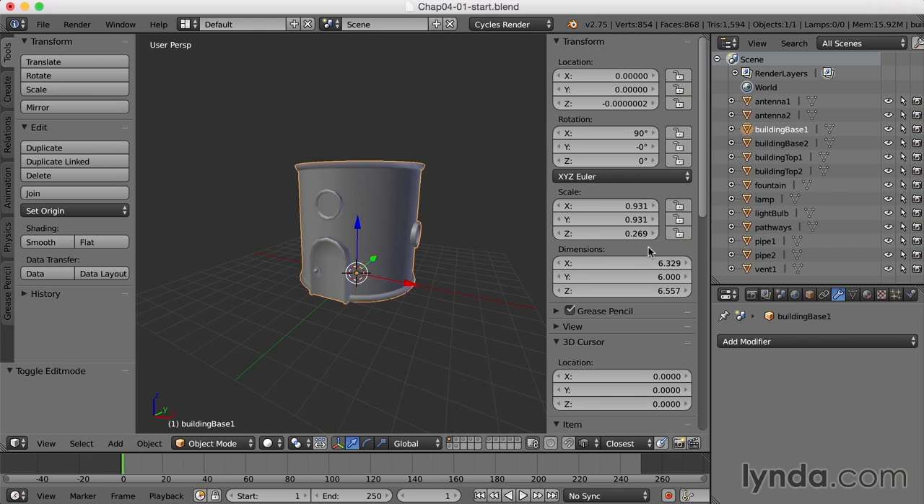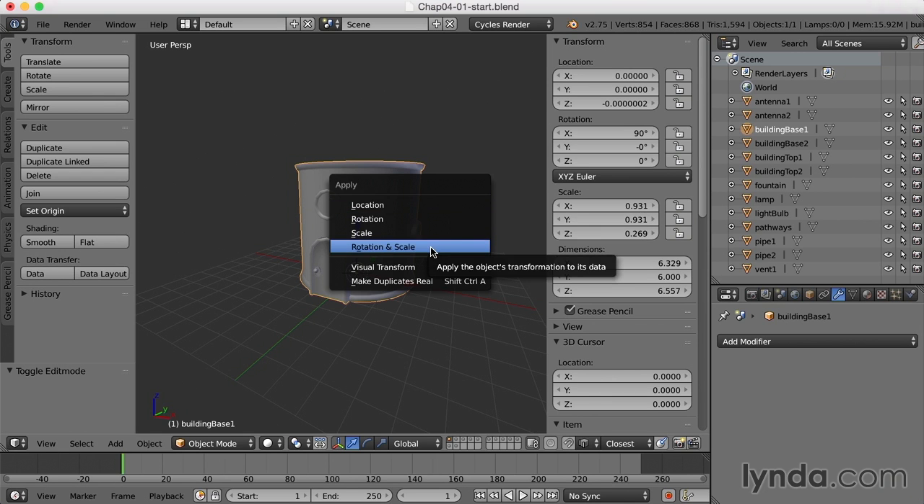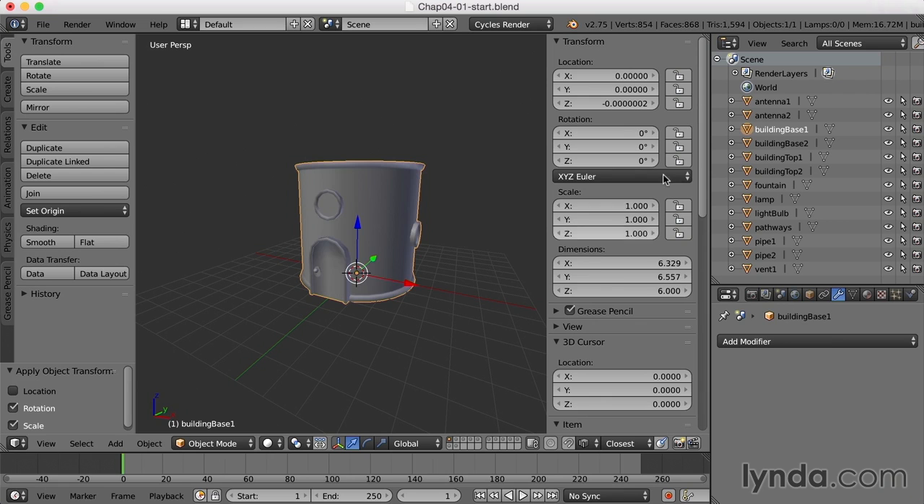What we need to do is apply the scale and the rotation here so that these are all back to a uniform state. So to do that, we can select the object and then press Control A, and now we can apply the rotation and the scale of the object. So I'll click this, and now take a look at it. We've got the scale at 1 and the rotation at 0s. So it resets our default scale and rotation based on the way the object is now.